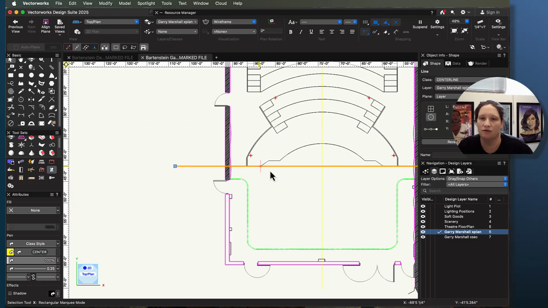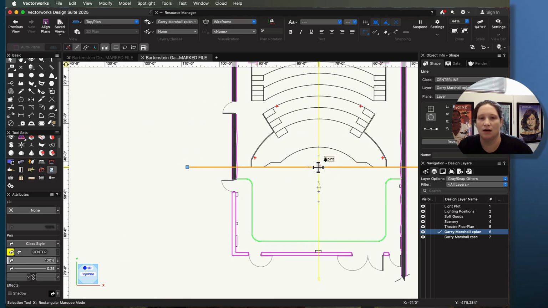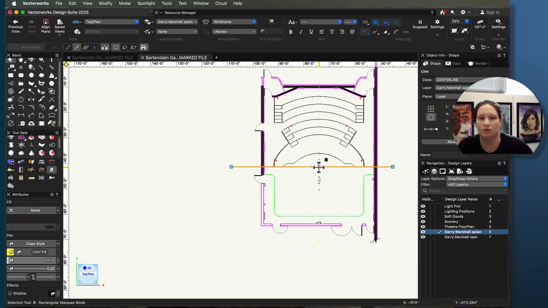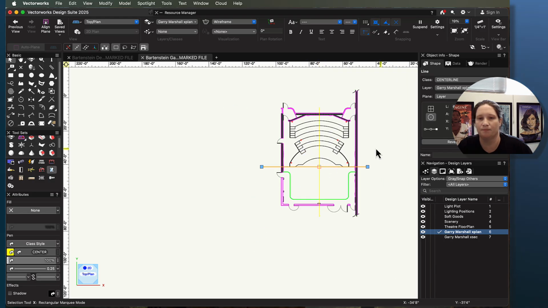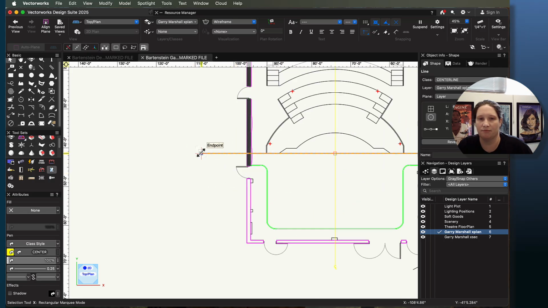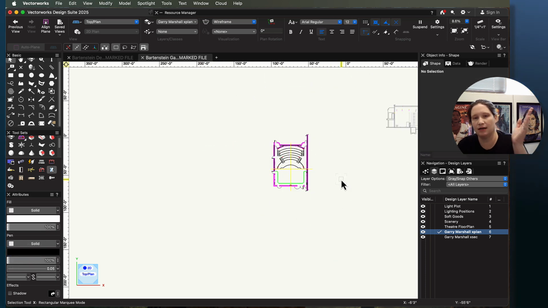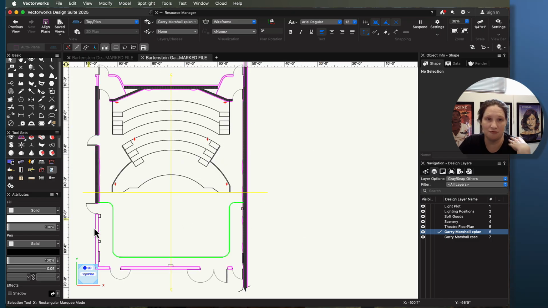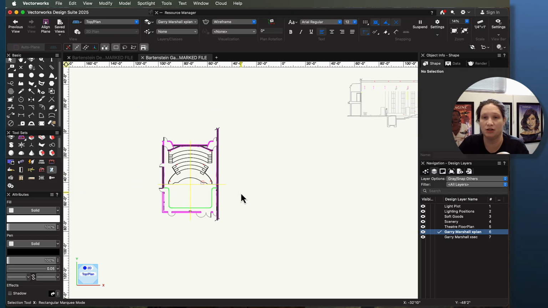Now I have an insertion point, right? I have two lines, right? I have my horizontal and my vertical center lines. So now I can align things to that point. So I've now created the axes of my project here. That's a good step one.